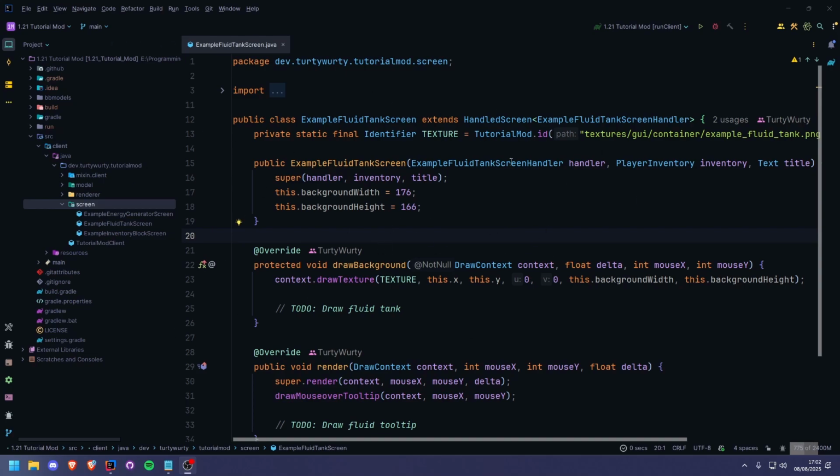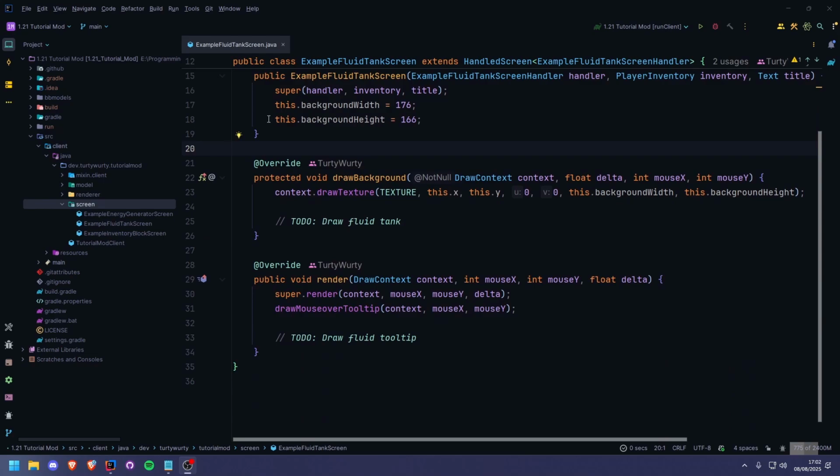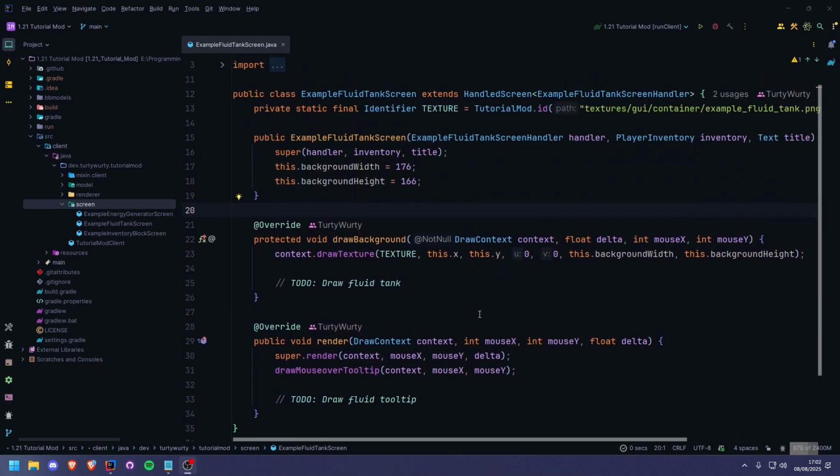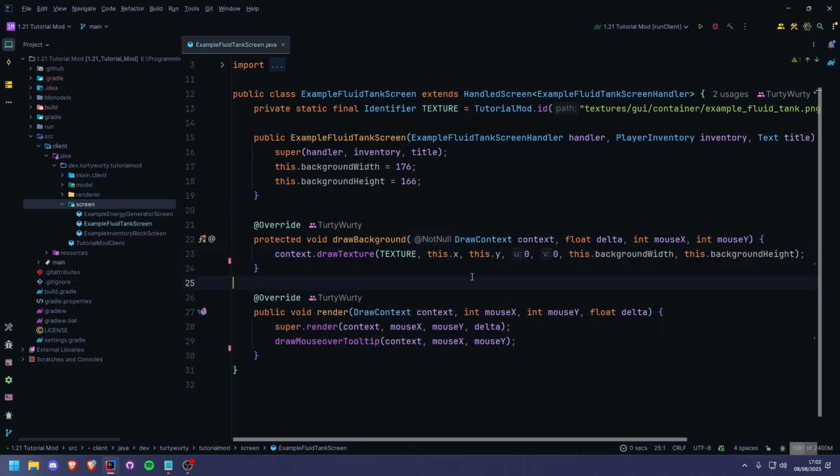So for this, there's many different ways in which you can do this. You can manually draw it in here if you want. However, I'm going to create a widget that will basically do a lot of the work for us, such as tooltip and that kind of thing. So we actually don't need these to-dos, since we're not going to render it manually.